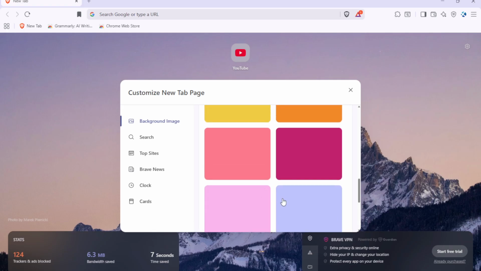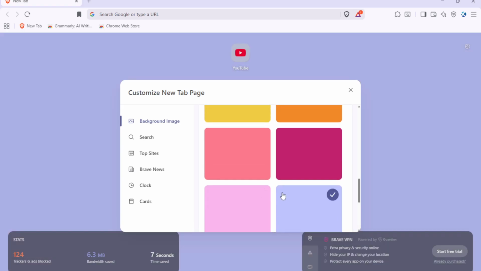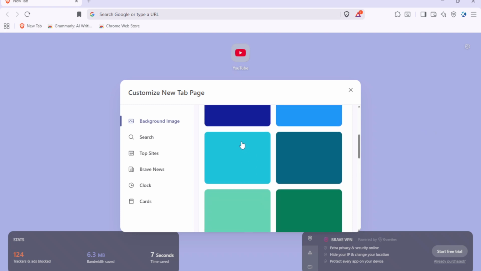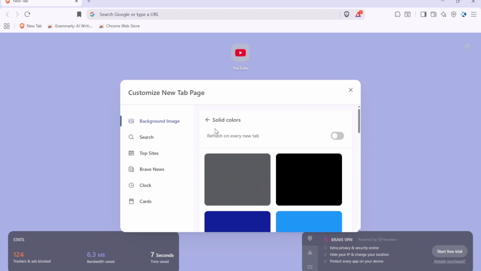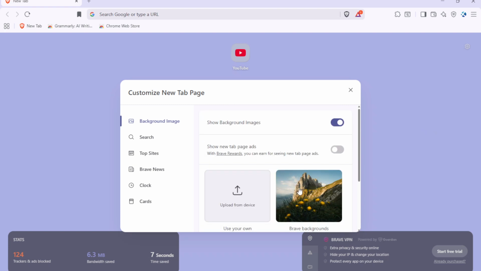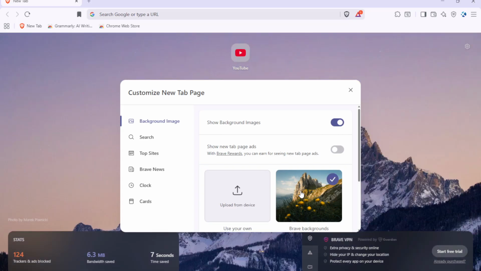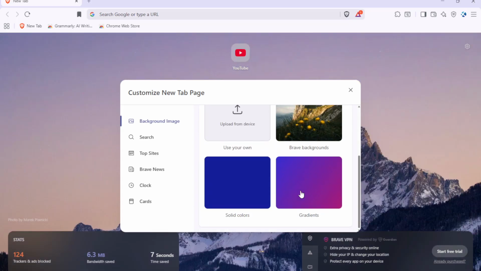If you ever change your mind, just return to the same background image section and toggle the options back on, or switch from a solid color to a custom photo. That's it. By adjusting just a couple of settings, you've tailored Brave's new tab to fit your style, reduced visual noise, and created a cleaner workspace.